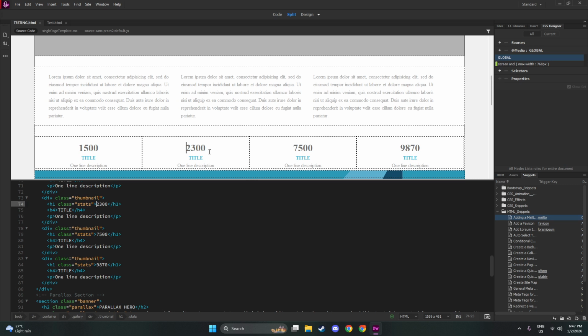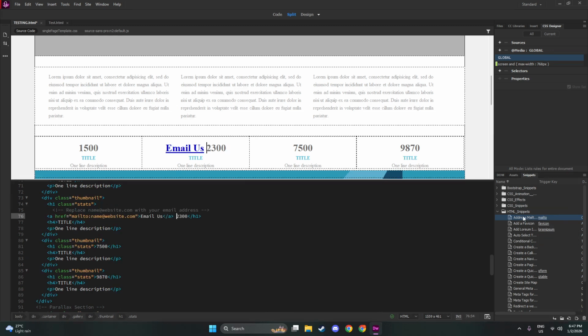With your cursor set, head back to the Snippets panel and browse to the snippet you want. You can double-click the snippet name to insert it immediately, or click the Insert icon at the bottom of the panel. If you prefer, you can also right-click the snippet and choose Insert. As soon as you do, the code appears in your document at the cursor position, ready for you to customize.